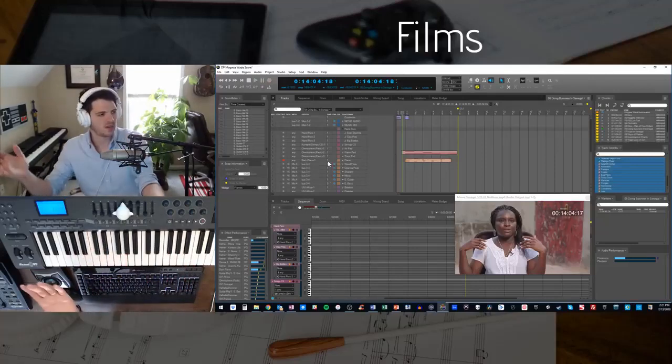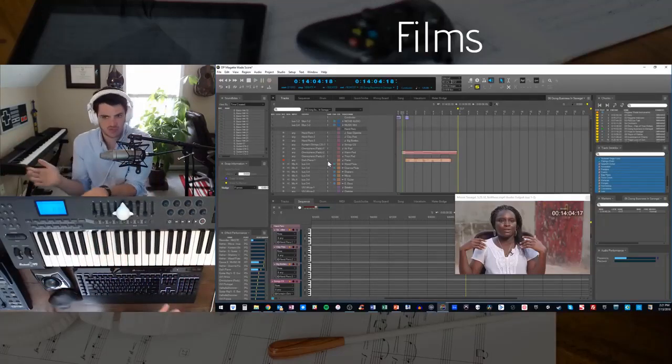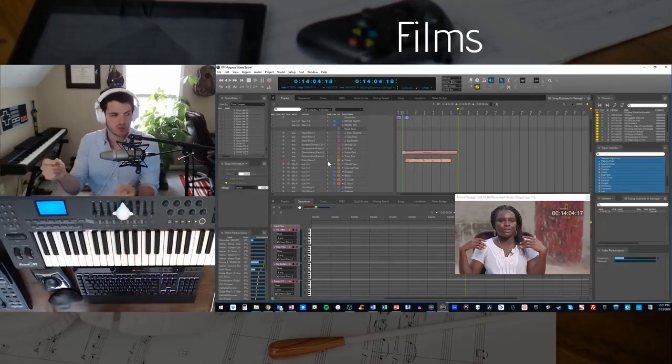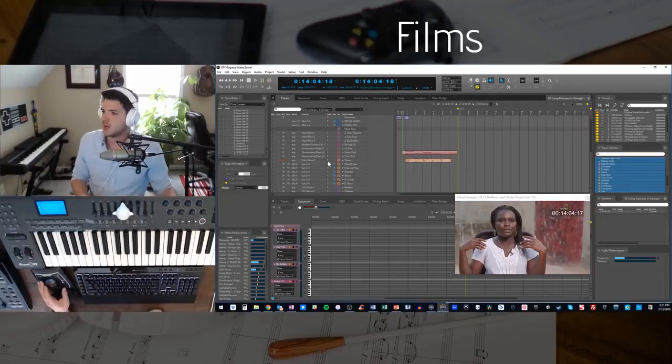And that could be a cue right there. And it took 10 seconds, you know? So this is how you can write music really, really fast. You'll also notice if I were to play just a little bit.